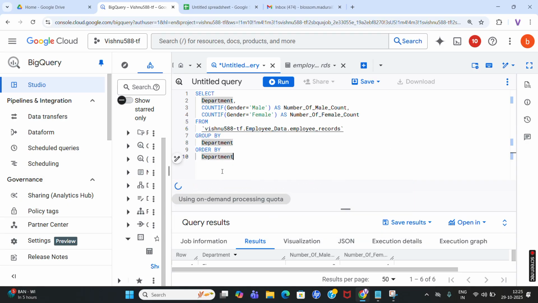Friends, we can try the same concept with a case statement also. Please try from your end and put the query in the comments, so that everyone can understand. Instead of COUNTIF, we can use a case statement. You can try from your end, friends.